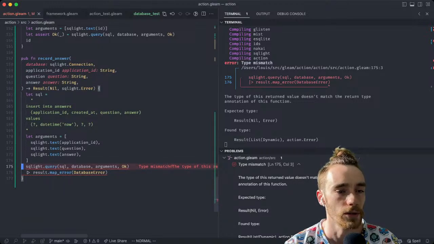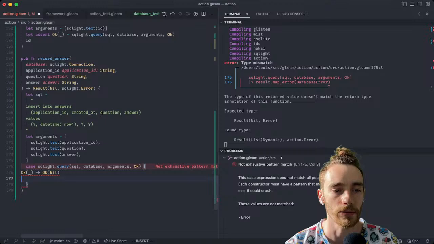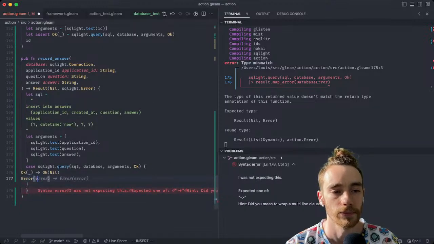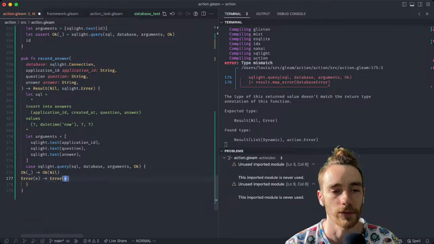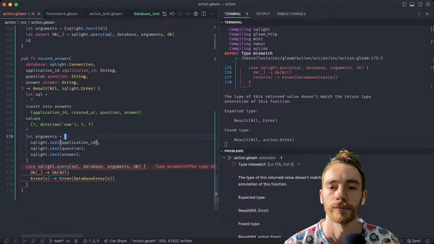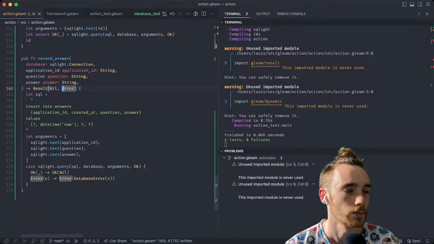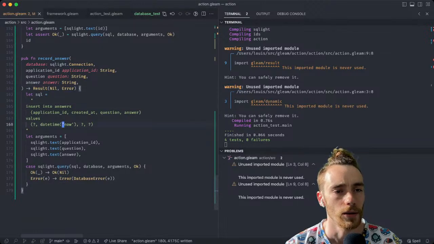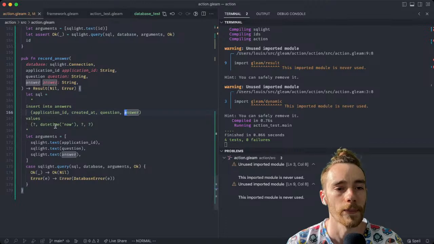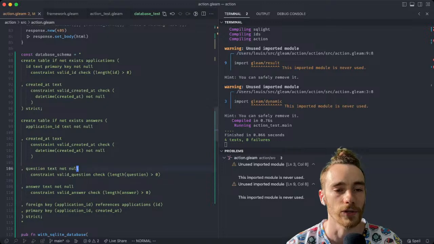What have I done here? Case. So if it's anything, we just return OK nil. If it is any error, let's return database error. Cool. That sounds good. And created at, question, answer. Is that all the things we put on there? Application, created at, tech question answer. Yeah, cool.